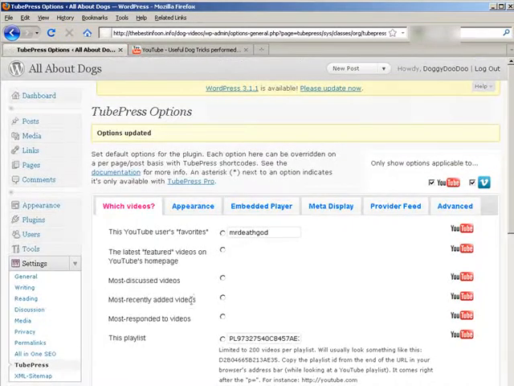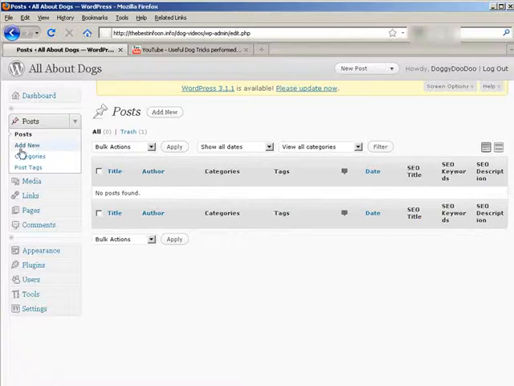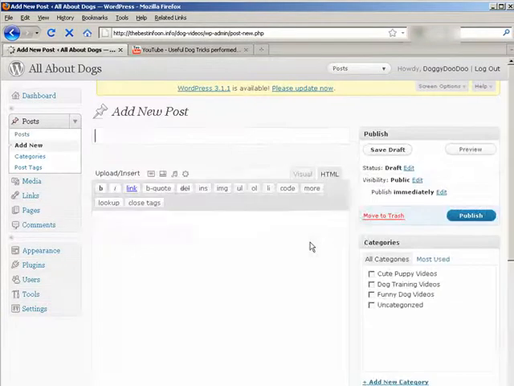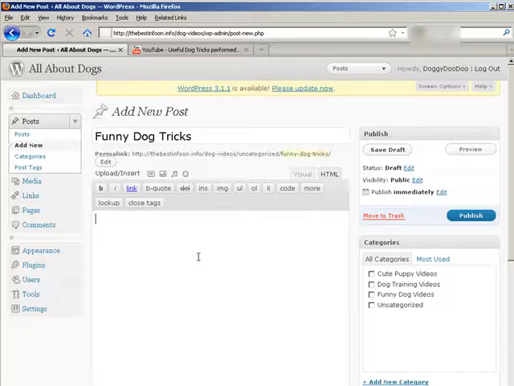Okay, so at this point, TubePress is ready in the default mode for us to put up our first page. So let's do that. We're going to create a post and add new. And then we'll do, using our keyword that we have as a default, funny dog tricks. Okay, and then this is where we put our short code in here. Okay, so that's how you put it in there.